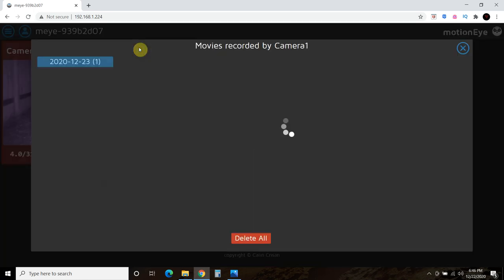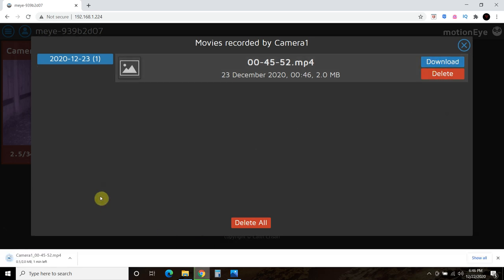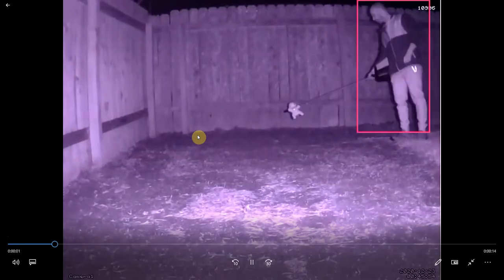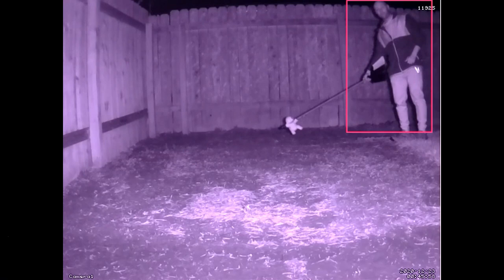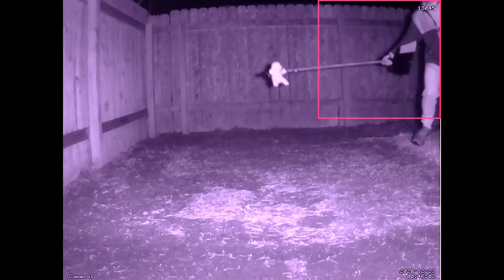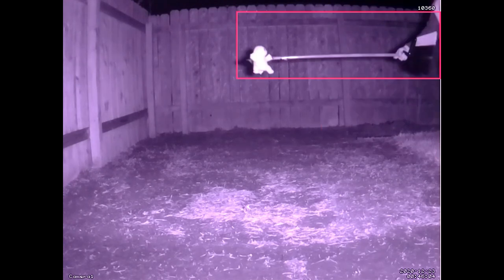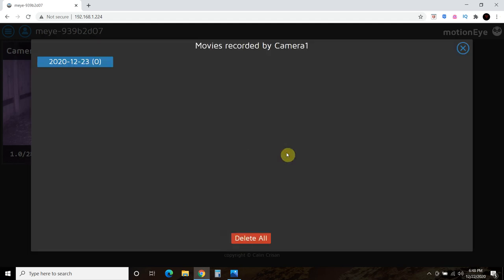And now we can check out the movies browser. Download the video to our computer. Okay, so this is the video. Same thing. There's me. So it's detecting me mainly, probably because I'm the biggest thing, but once I leave, it detected the Squirtle. All right, so let's exit out of that. Let's delete that.